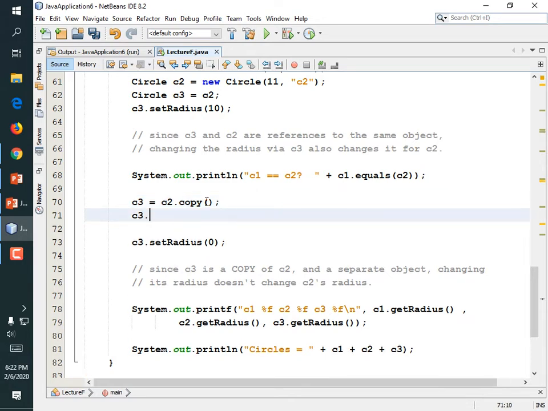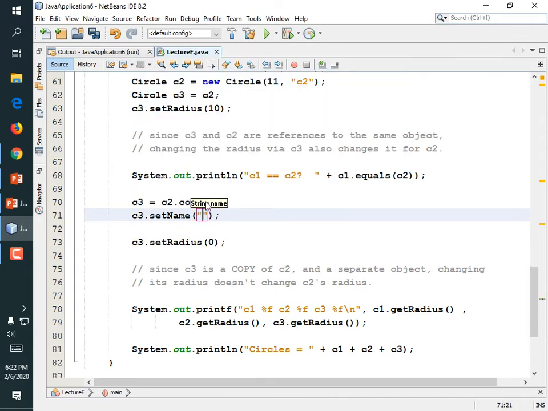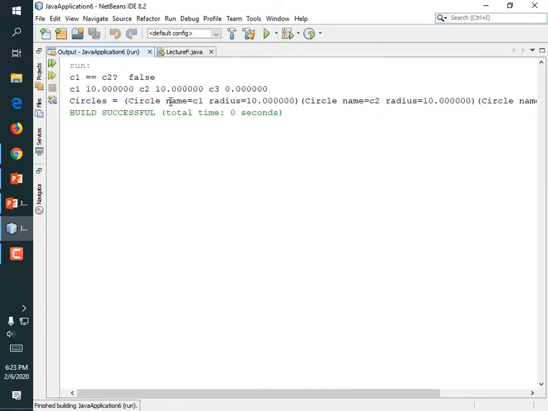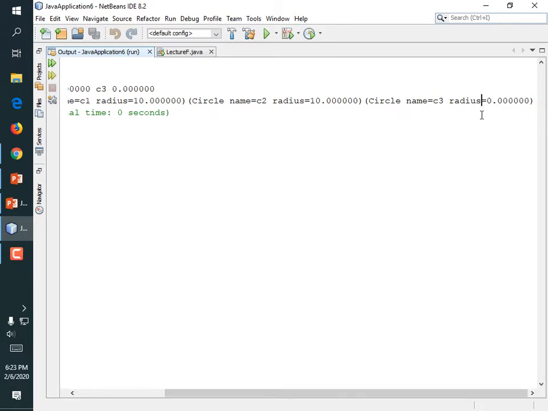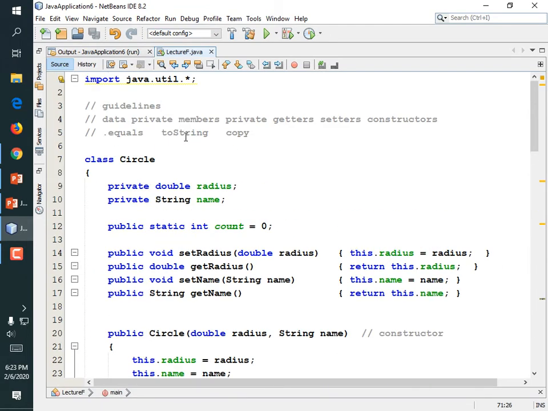Now down here, after we make our copy, we're going to set both its radius and its name. So C3 dot set name, C3 is his name. Alright, and there we go. Circle C1, 10. Circle C2, 10. Circle C3, 0.